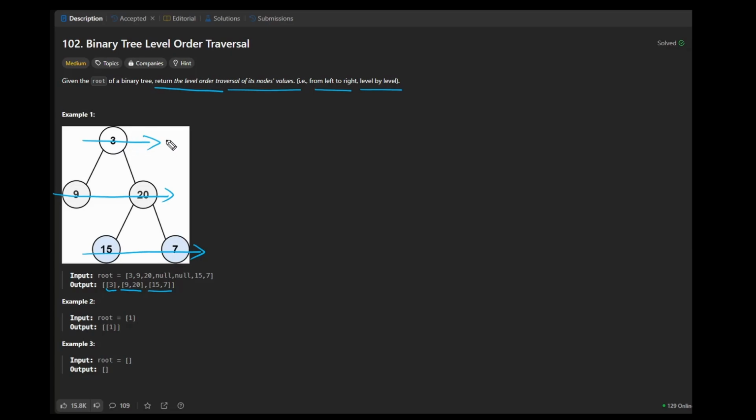What we are actually doing is we are printing all the elements at a distance of 0 from the root, basically 3, and then we are printing every node at a distance of 1, and then we are printing every node at a distance of 2. This is called a breadth first search algorithm.